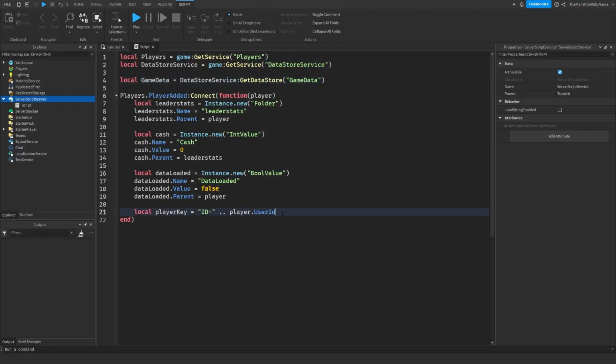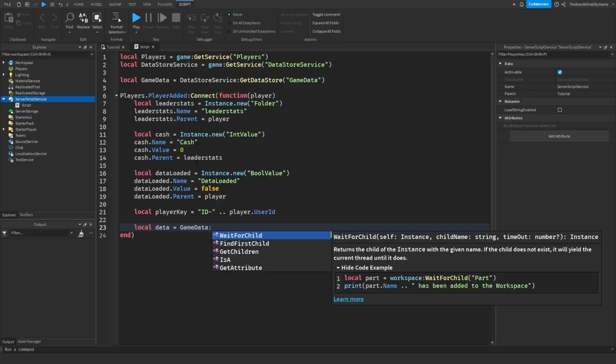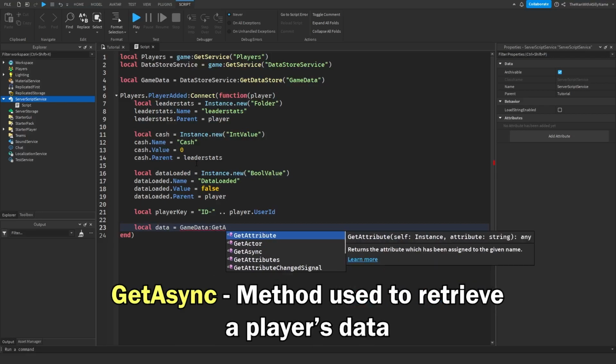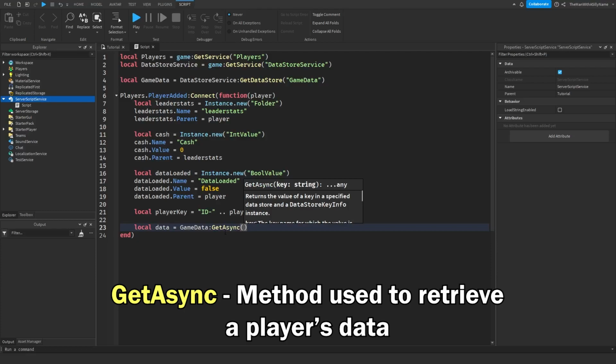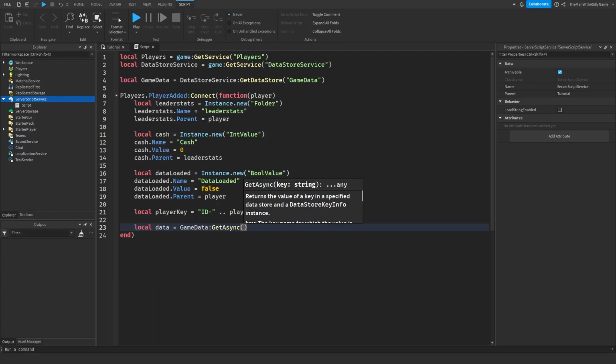And so now to load a player's data, we're going to say local data equals gameData, which is the name of your data store, colon GetAsync. And then this method takes in one parameter, and that's just going to be the player key. So we just say playerKey.